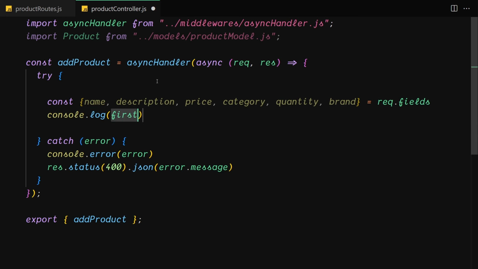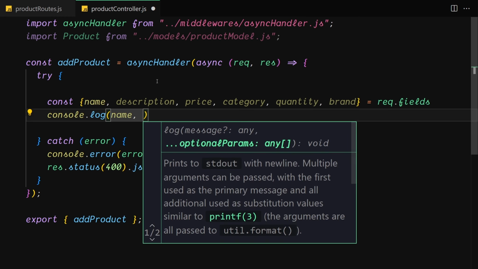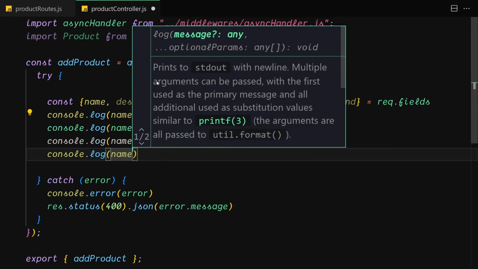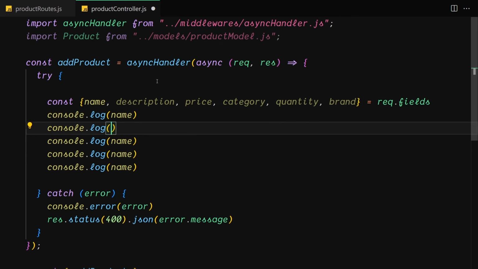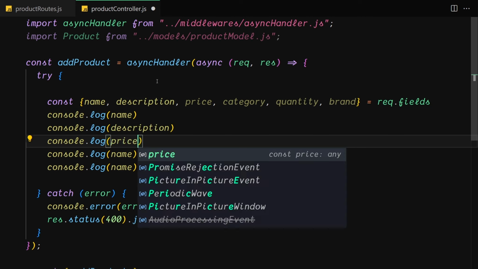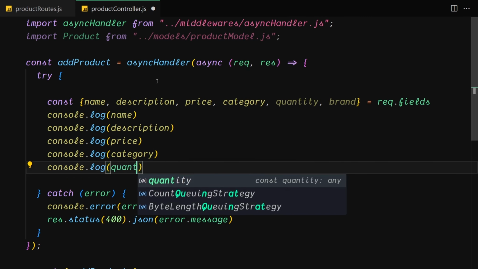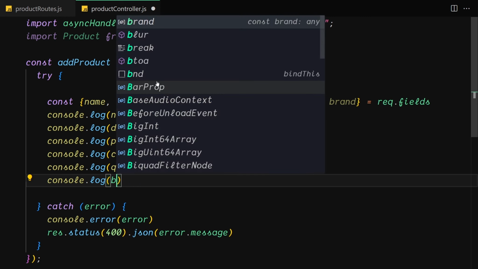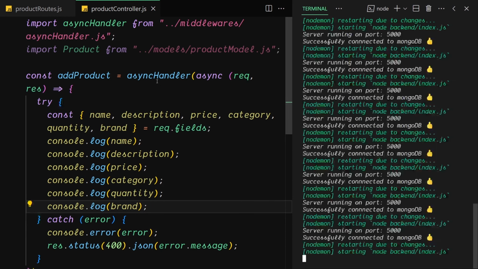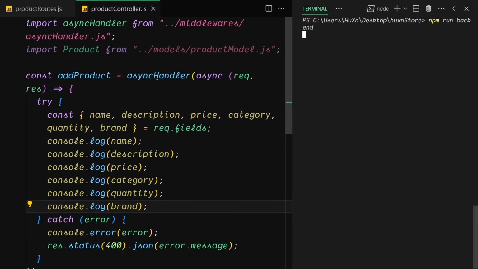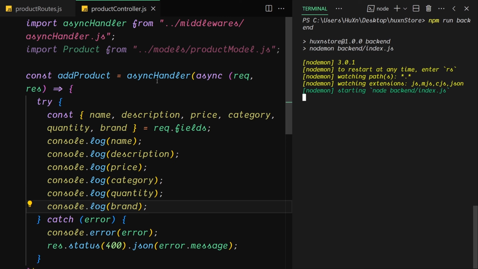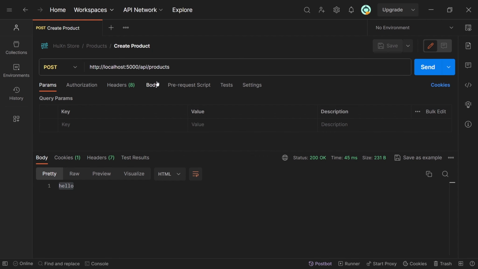Now let me log all of them to the console, like name. Let's duplicate this line of code a few times. Description, and also the price, the category, the quantity, and the brand right here. So let me save that, remove that, and let's restart our server once again. Okay, everything is successfully working.